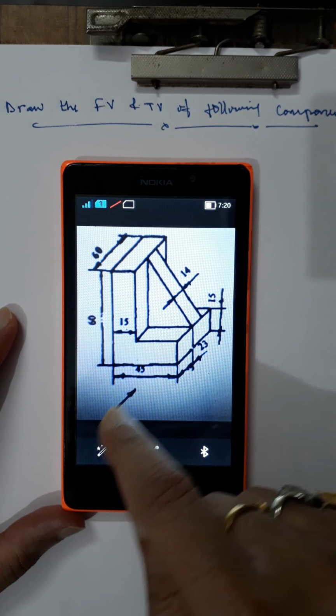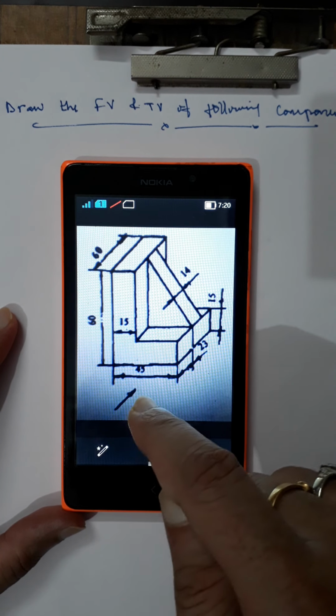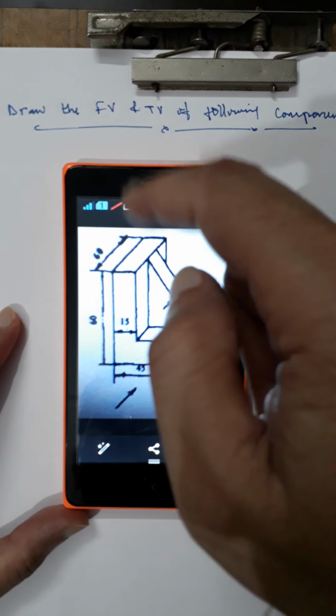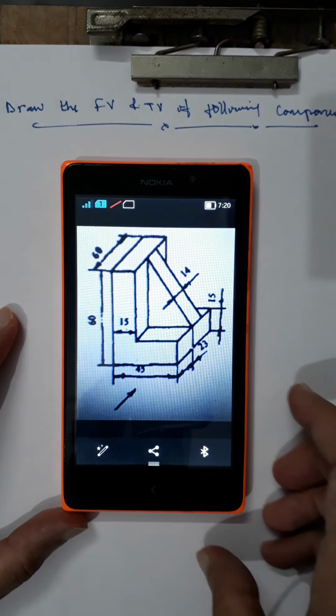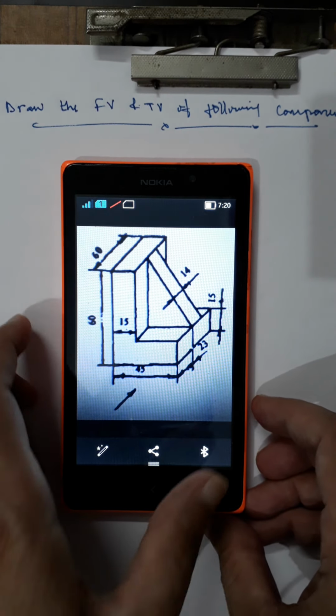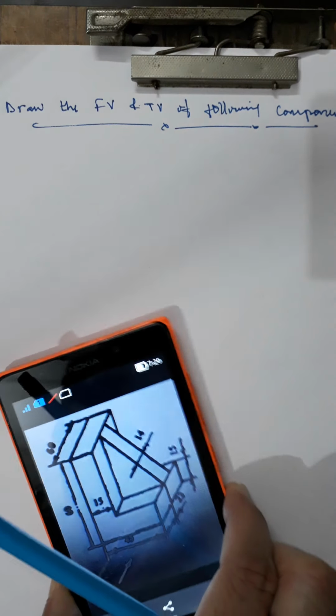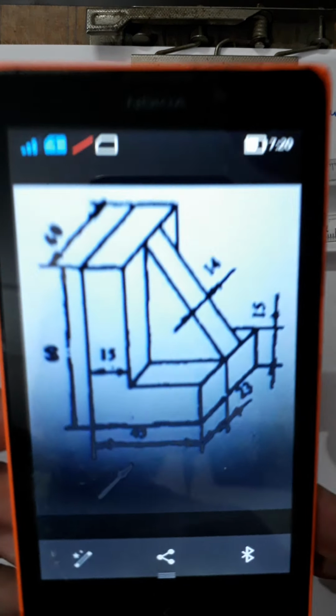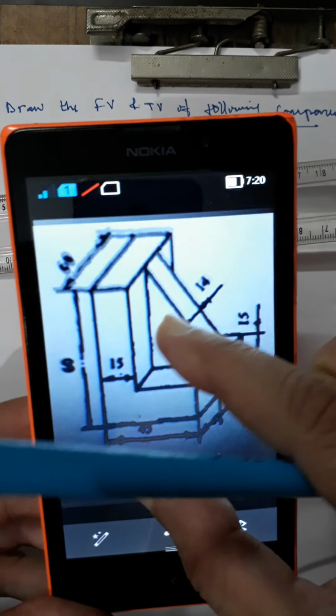Now here you can see the arrowhead. Arrowhead means for the front view you have to view from this side, and for the top view you have to view from the top. Okay, now I will draw first the front view and then the top view of this. So this is the component, and it has these dimensions.